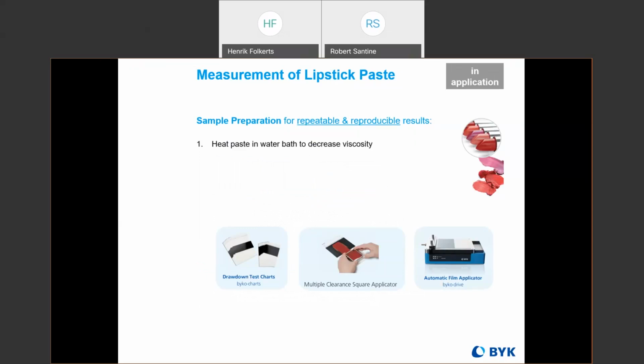For measurement of lipstick paste, sample preparation for repeatable and reproducible results includes heating the paste in a water bath to decrease the viscosity. You want to stir for a uniform dispersion shortly before applying. Heat both the applicator and substrate plate to keep that low viscosity. If you heat a material and then put it on something cold, of course, it's going to firm up very quickly.